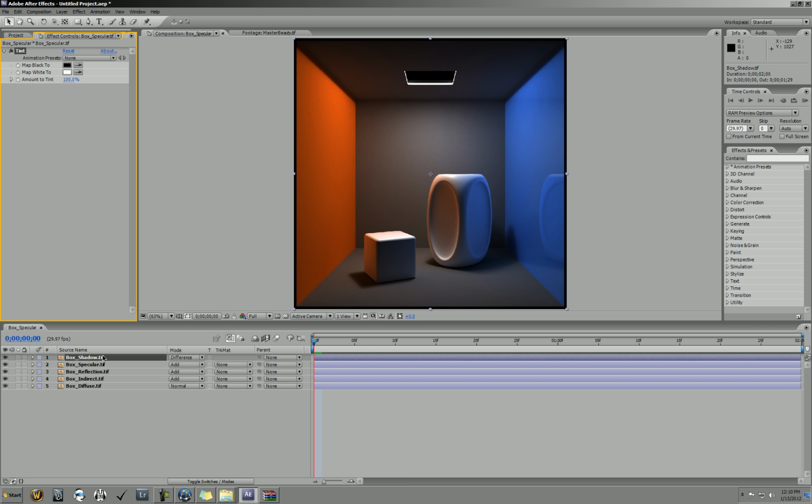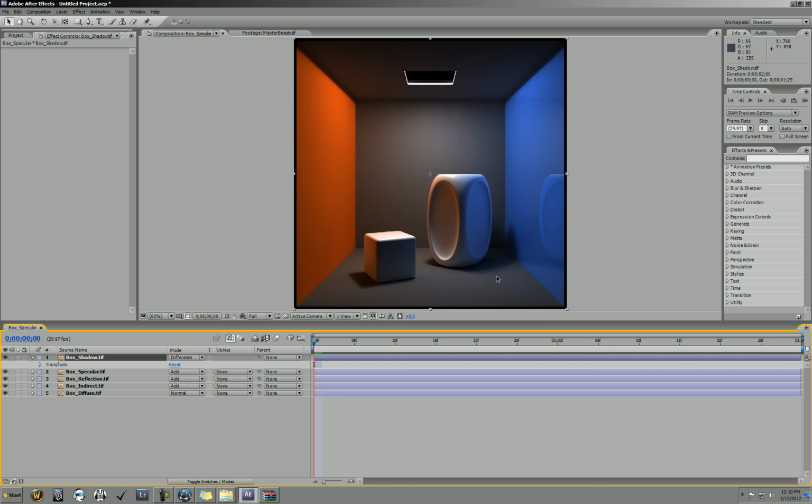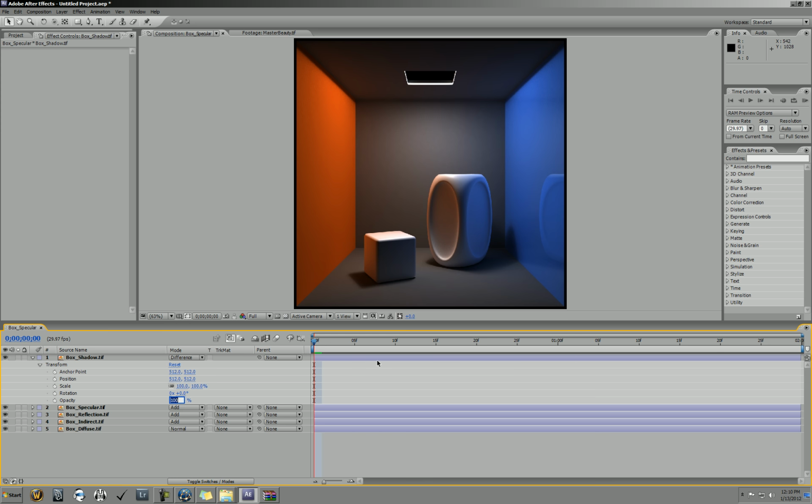Another example are shadows. Let's say we think they're too strong. We could go down and change the opacity of it. Boom, they're now more subtle.